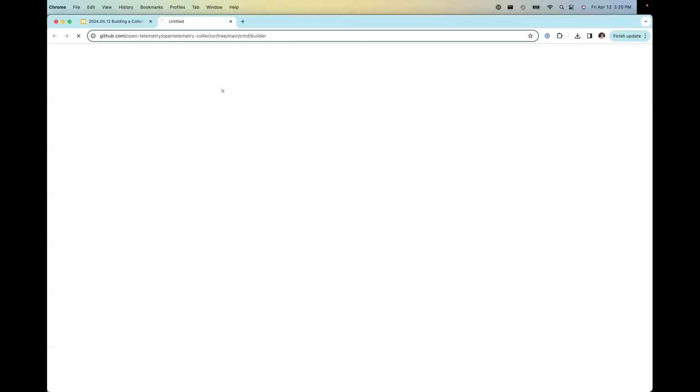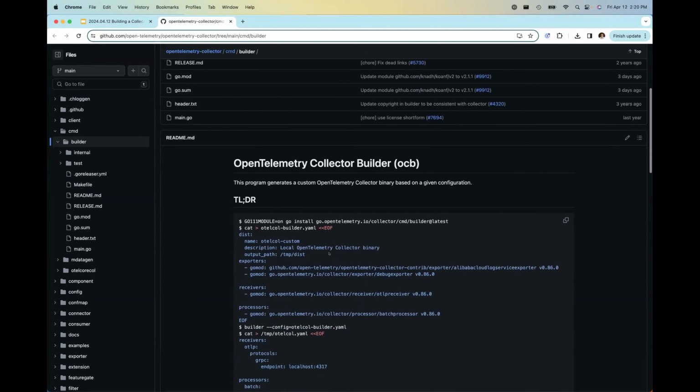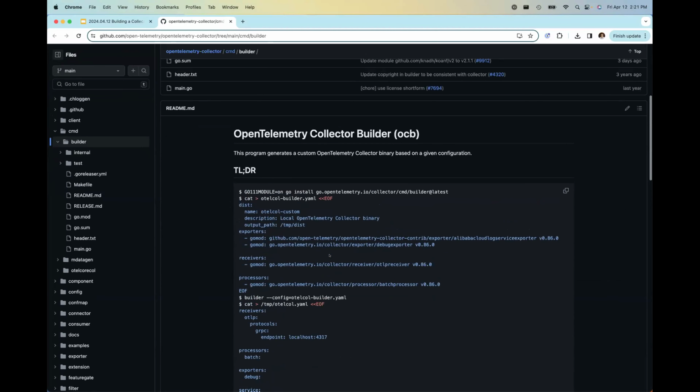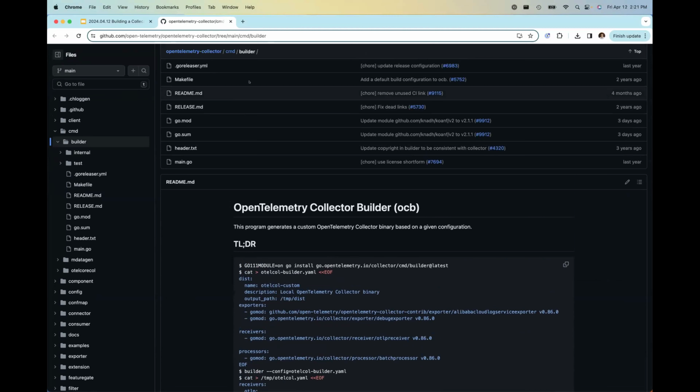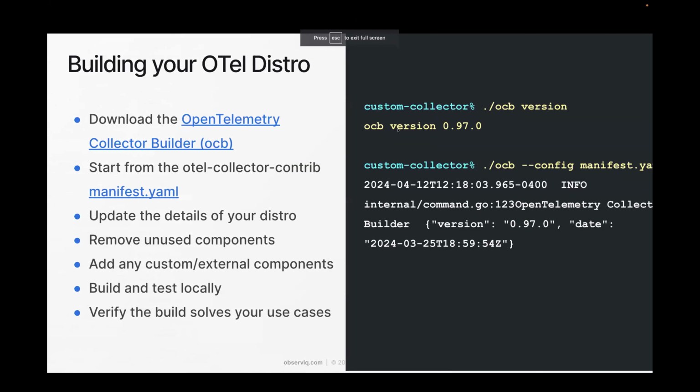And that's available, I mentioned, in the OpenTelemetry Collector. This is actually the page with some details on it, but it's also available under the releases page as well. Then we'll take the OTel Collector Contrib manifest, update the details, remove any unused components. If we want to add any custom or external components, we can do that. And then we'll just build it and test it locally and verify that it solves your use cases.